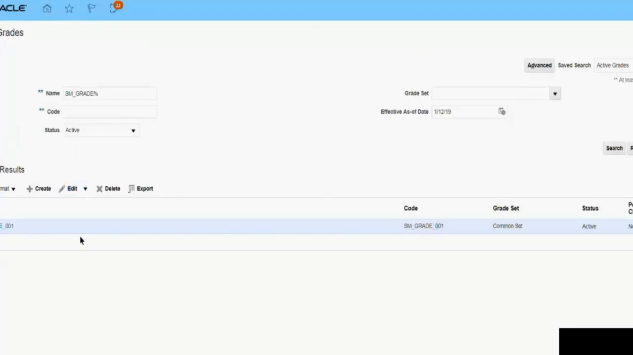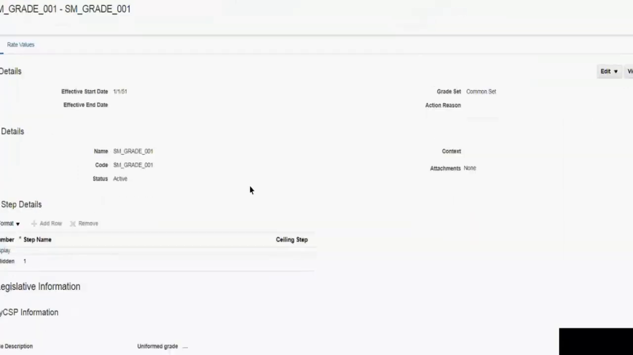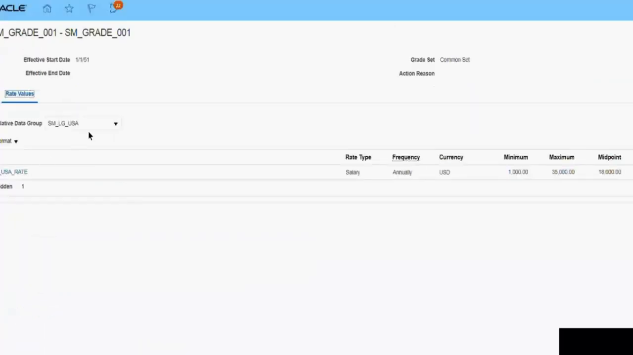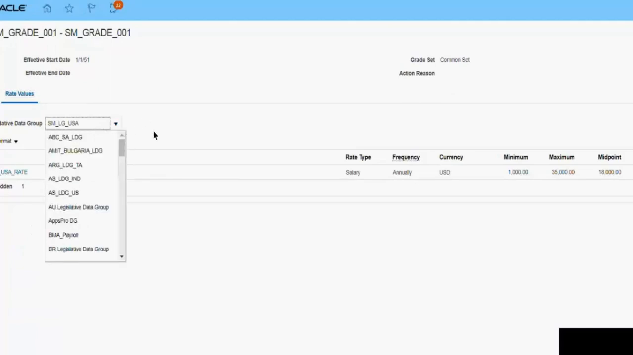You search these grades, right? So I know it's a common set. When we search into there, where we see our rates for one for US and one for India, we have to go to the rate value. Yep. So here also we have to change the view every time we switch the legislative data groups.